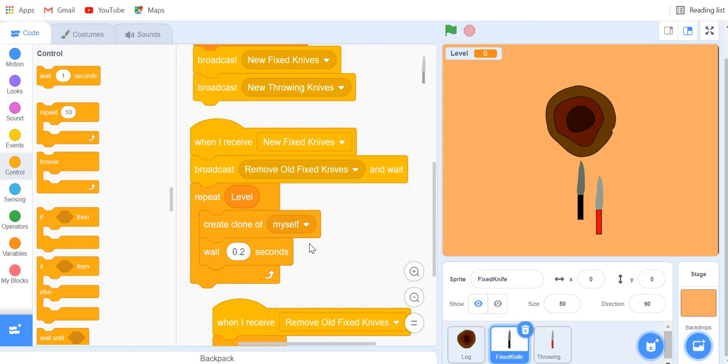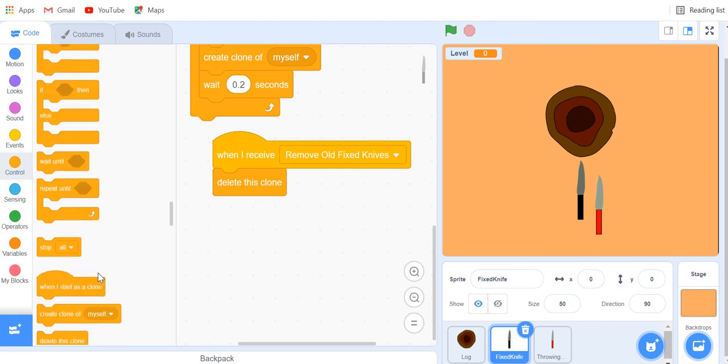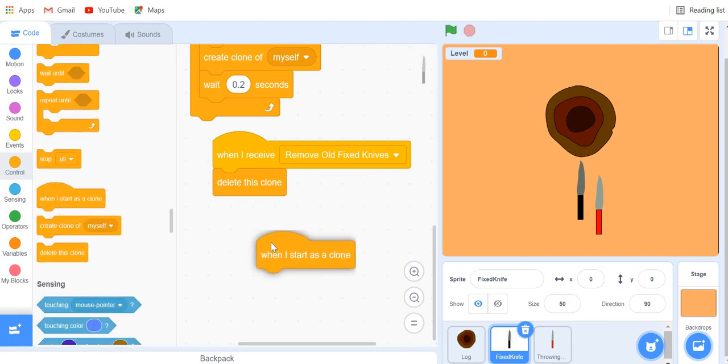Now, what happens when I start as a clone, right? So I'll put a code here, go to control, when I start as a clone, which means we are talking about the fixed knife. Now remember what happens really to it, right? The fixed knife has to go to the log, right? So the fixed knife really has to go to the log.